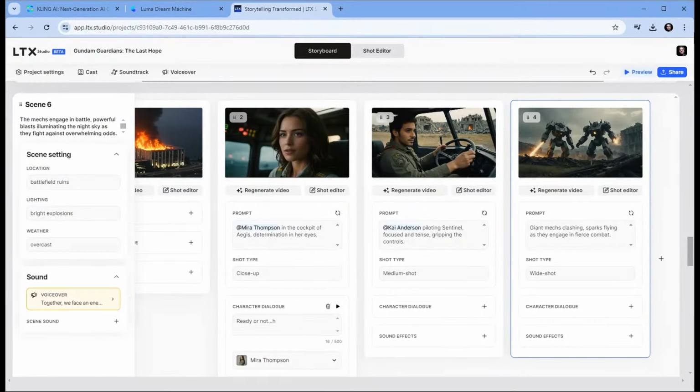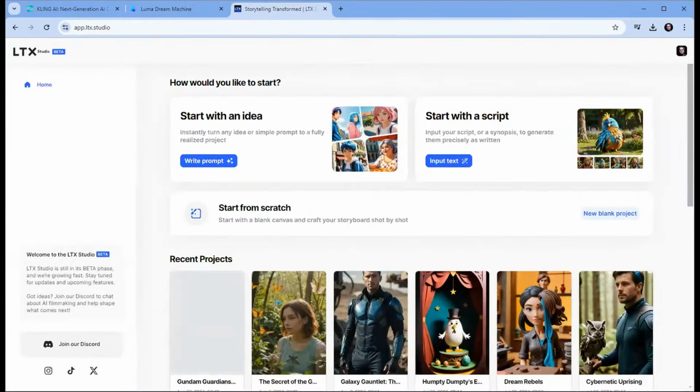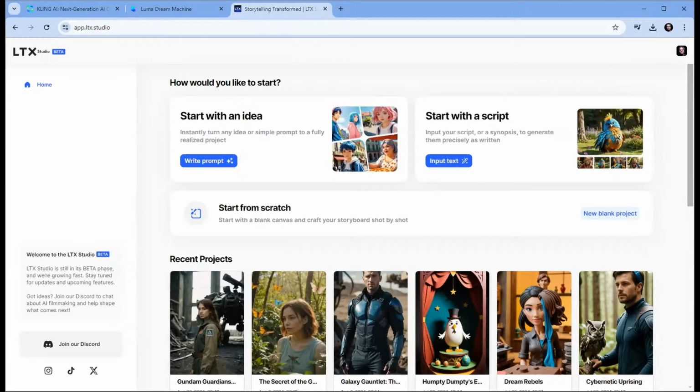Okay, I apologize. This is LTX Studio. It does say beta, even though they've recently come out of beta. I still get the little icon here. But this is a storytelling platform using AI. You can either write a prompt, and it will generate a complete storyboard and video and everything from scratch from a single prompt. Or you can start with a script, or you can start from scratch with a new blank project. But these are some of my past projects, so I'll open one that I've been working on here.